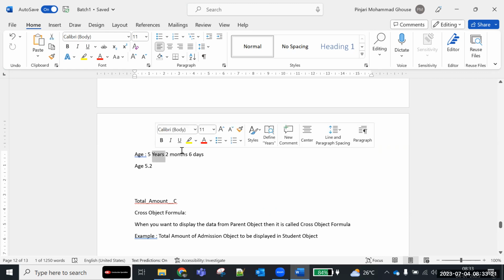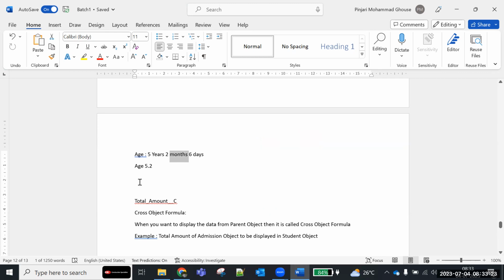And what you need is years and months also. Now this "years" and "months" is a static word. So between the 5 and the 2 you have to add "years", and then after that you have to add "months". You need to use an ampersand and add it like this. The total formula will change, but this is just a hint for you. Something like this you need to put in the formula.